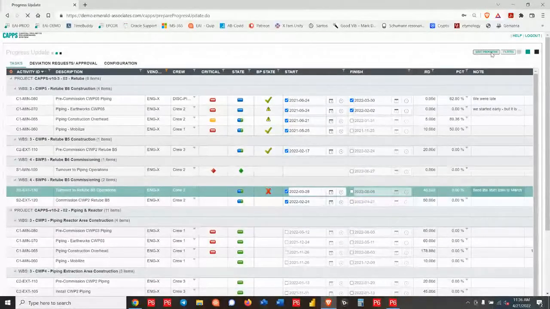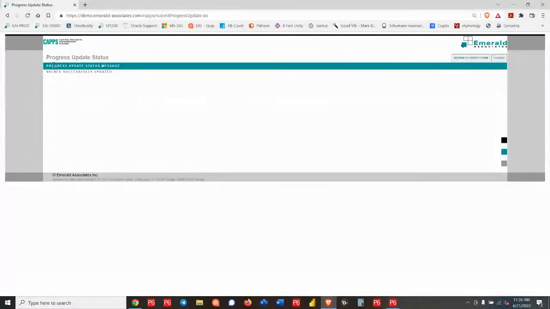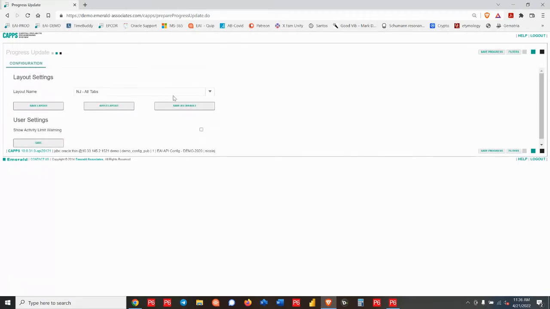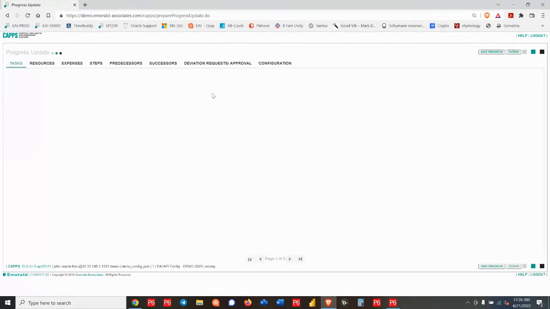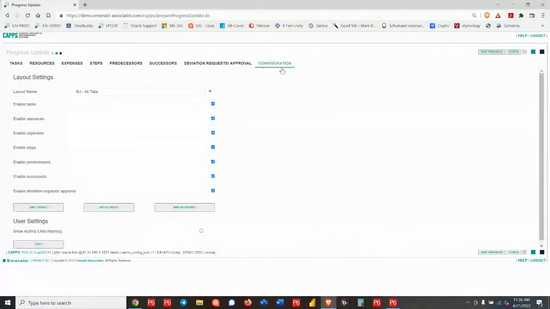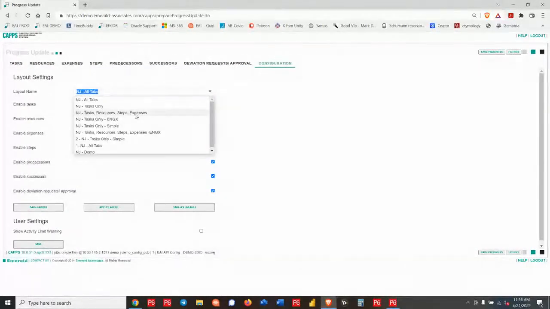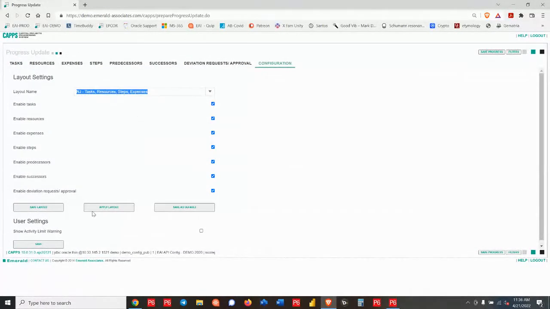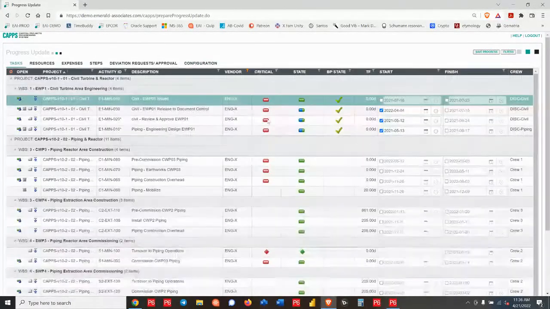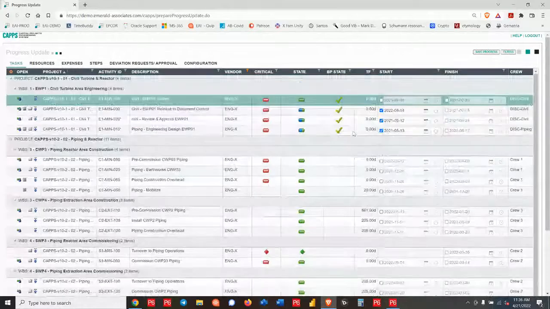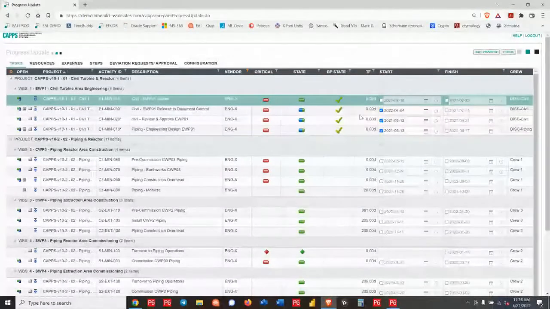Okay, so let's save that. Okay, so the progress was saved, which is good. And then I can go back in and I can use a different layout and do some more updating. Okay, so you can, very flexible. And the next round of updating I'll do using resources, expenses, steps. So I'll do a bit more meat on the update, the next update.